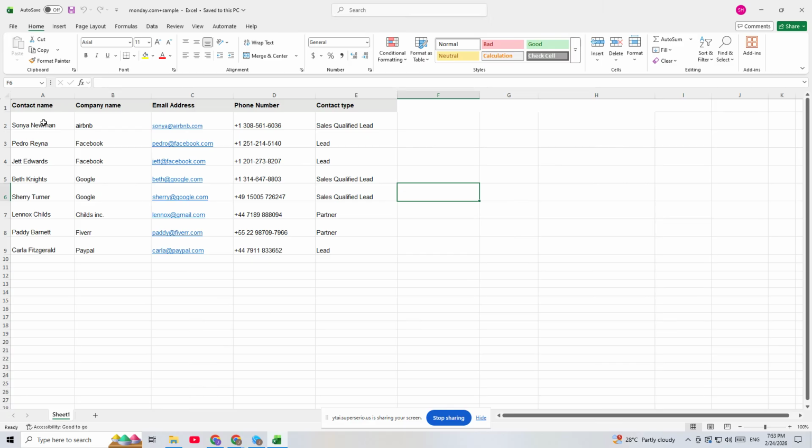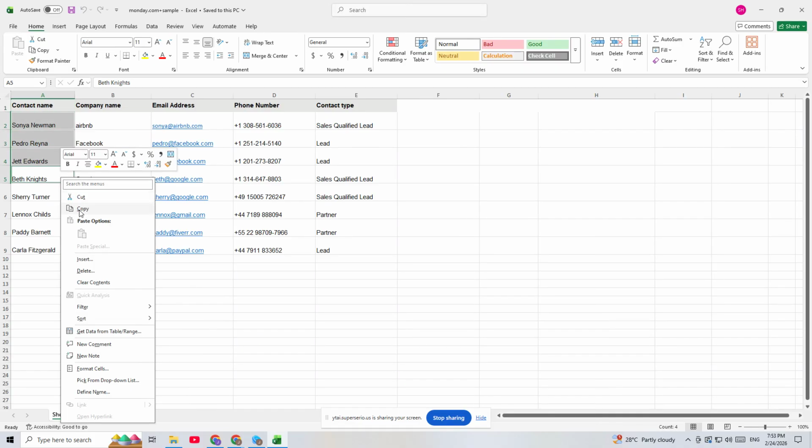Once everything looks good, click on the letter at the top of the column to highlight the entire column, or manually select just the cells you need. Then press Ctrl+C on Windows or Command+C on Mac to copy the selected data.